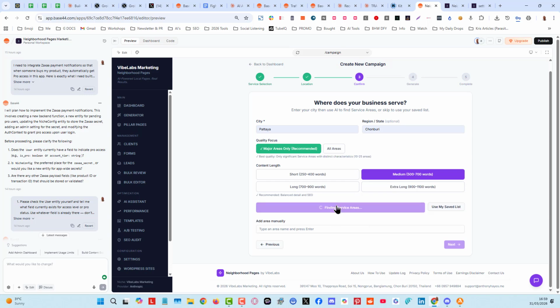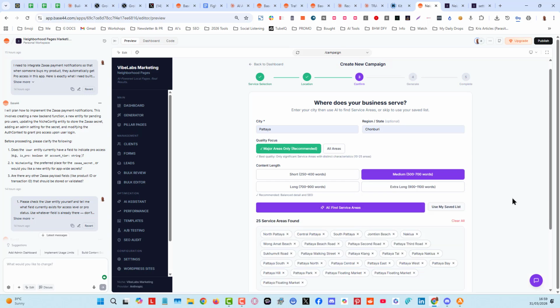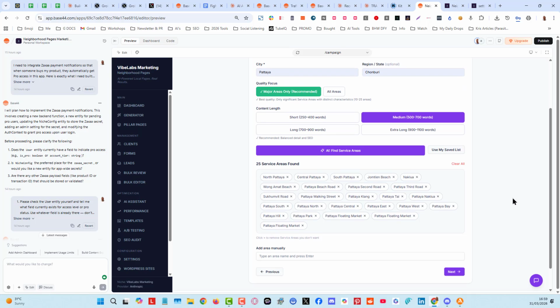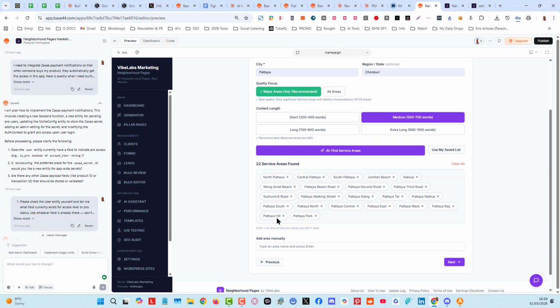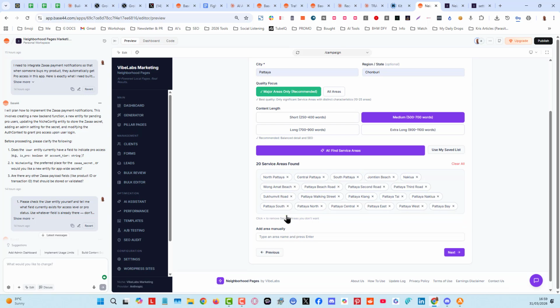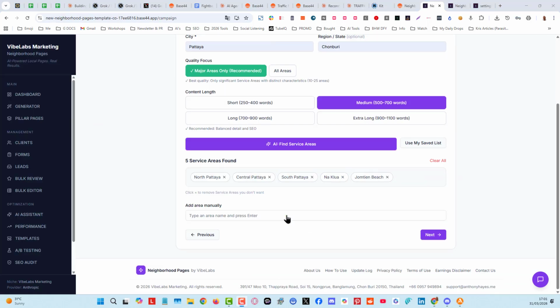I'll click on this. Now you can see that this is found, and it's gone a little bit too detailed for me here. Really too much detail. Pattaya Hill, Pattaya Park. Some of this stuff I don't want. So what I'm going to do is cut this right down, and I'll pause the video till I've done this. Okay, I deleted most of these.